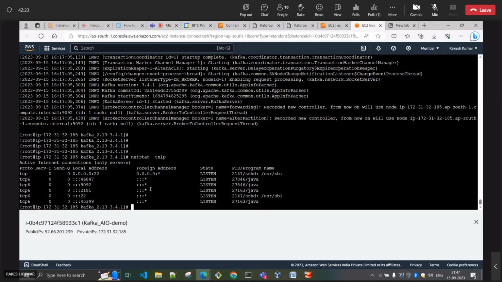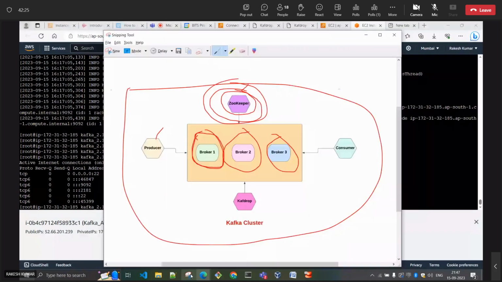So two things we have in this figure. This Zookeeper we have installed. We can say broker is one, only standalone. So this is also done, and Kafka is running.